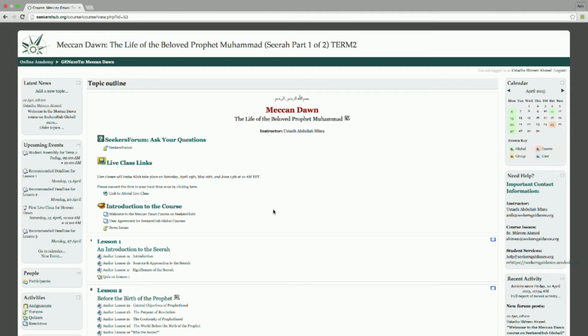The first is, how do I access the lessons? The second is, when are the live classes and how do they work? The third is, what is the best way to stay on track with my course? The fourth is, how can I ask my questions about the material? And the 5th one is, how can I test my comprehension the best, or review the course material?